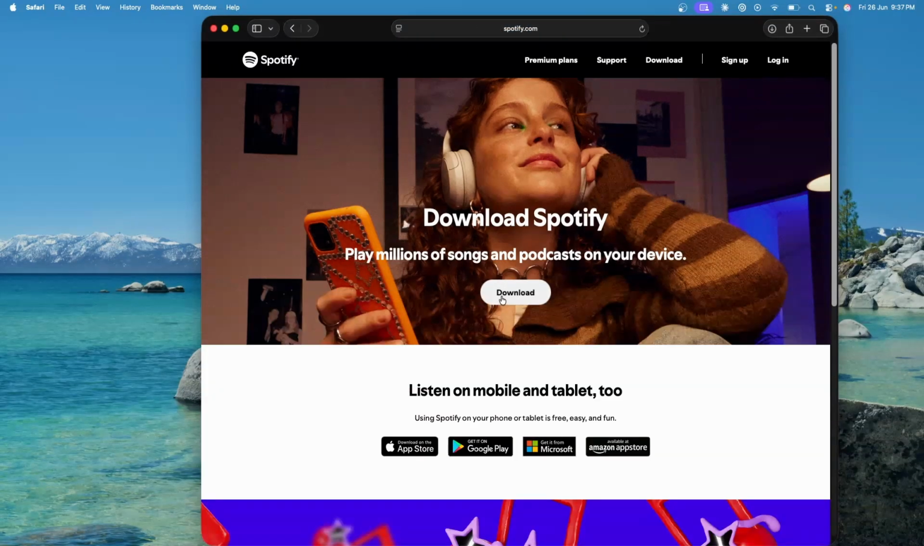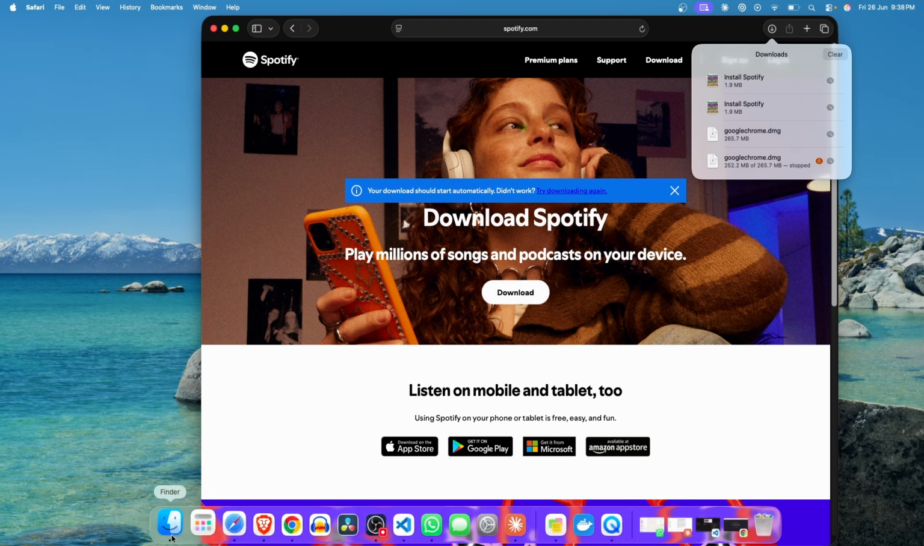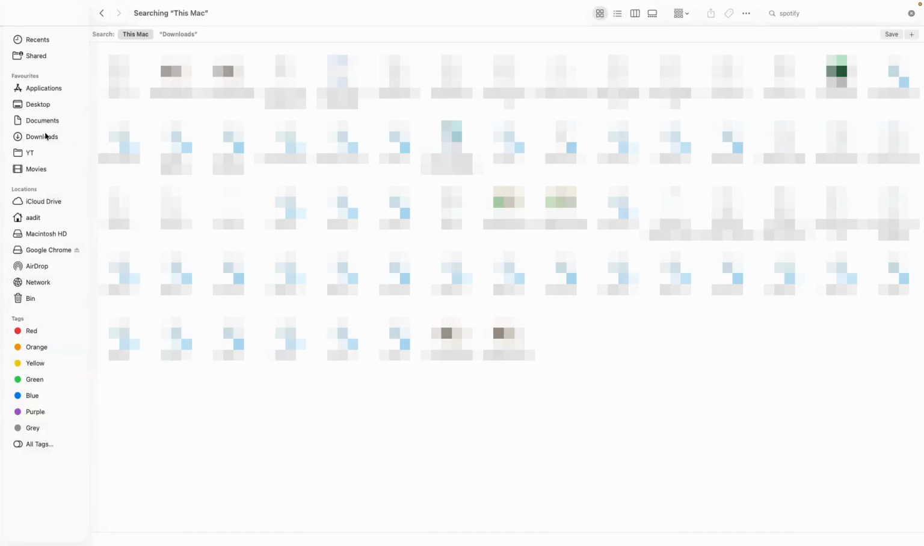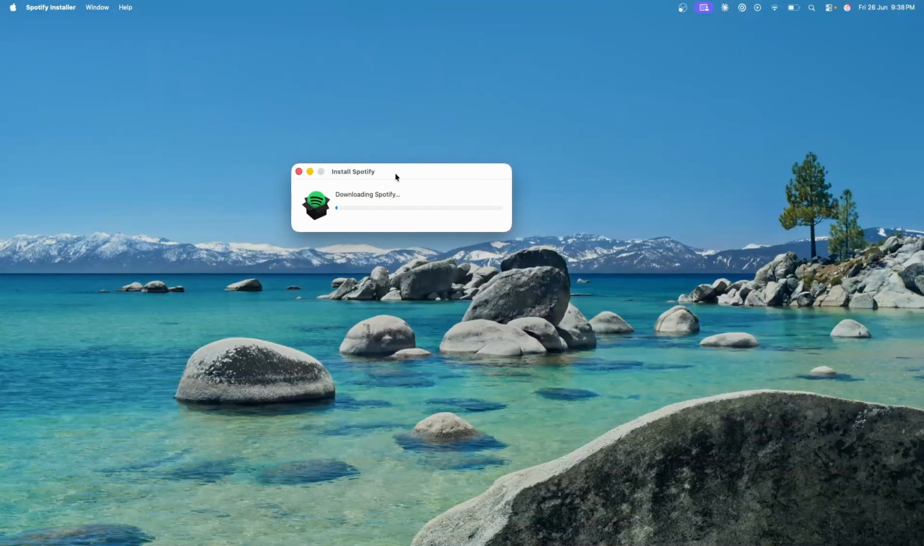And here select download. And now the download is complete. So if you click on this icon on the top right, you can see your downloads and just select this option, install Spotify. If you can't find it over here, you'll also see it in Finder. So open Finder, then click on downloads and you'll find this option, install Spotify. So click on this, click on open, and as you can see, it's installing Spotify. So this may take some time and you'll just have to wait.